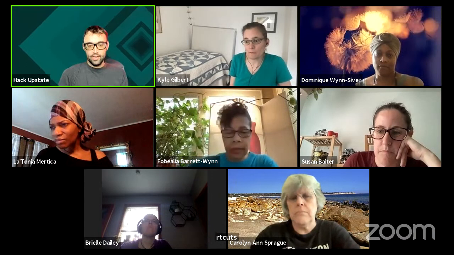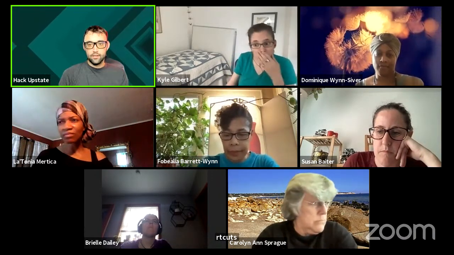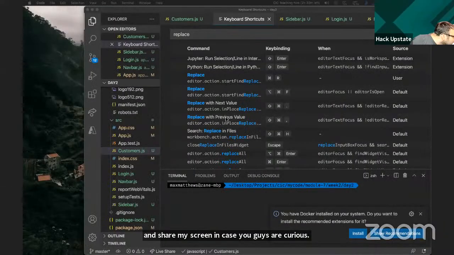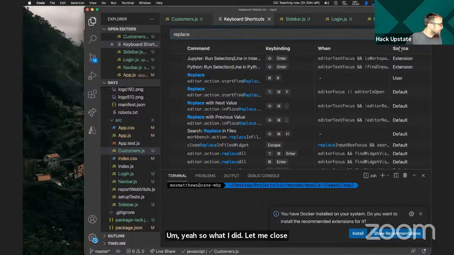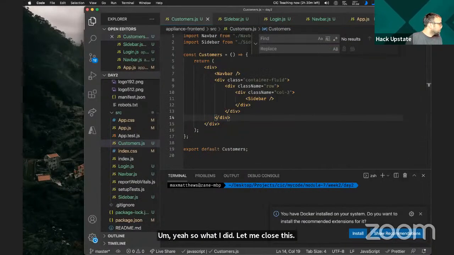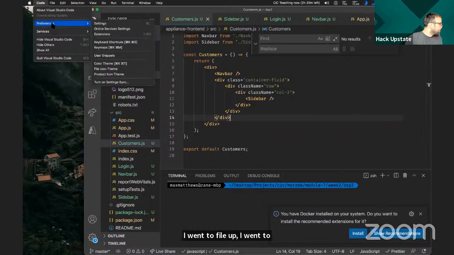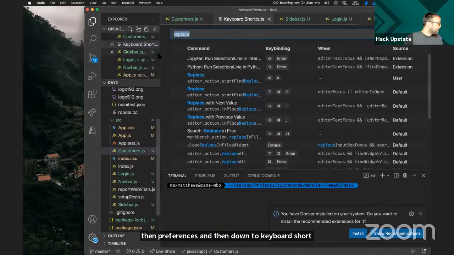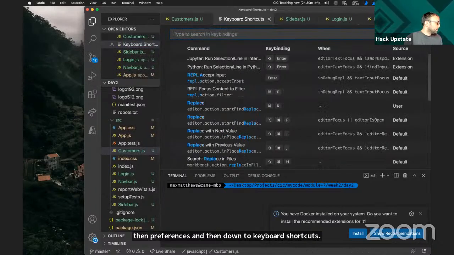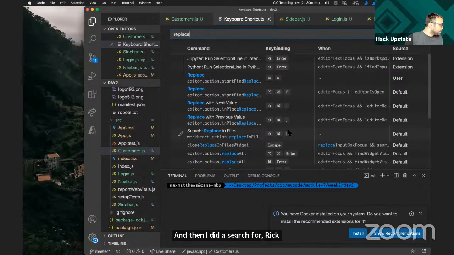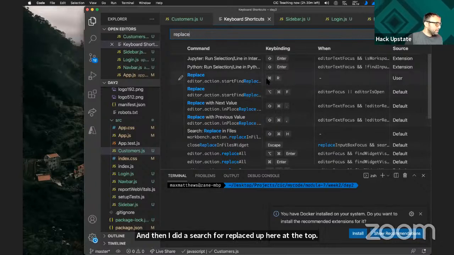I can share my screen in case you guys are curious. Yeah, so what I did, let me close this. I went to file, I went to the code up at the top and then preferences and then down to keyboard shortcuts. And then I did a search for replace up here at the top. And you see how it says Command R here, but all of these are default.